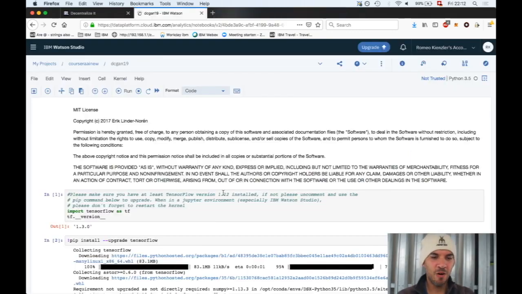Okay, so we are now here in a Jupyter notebook, and the author of the code is Eric. So thanks a lot, Eric, for open sourcing this under the MIT license.